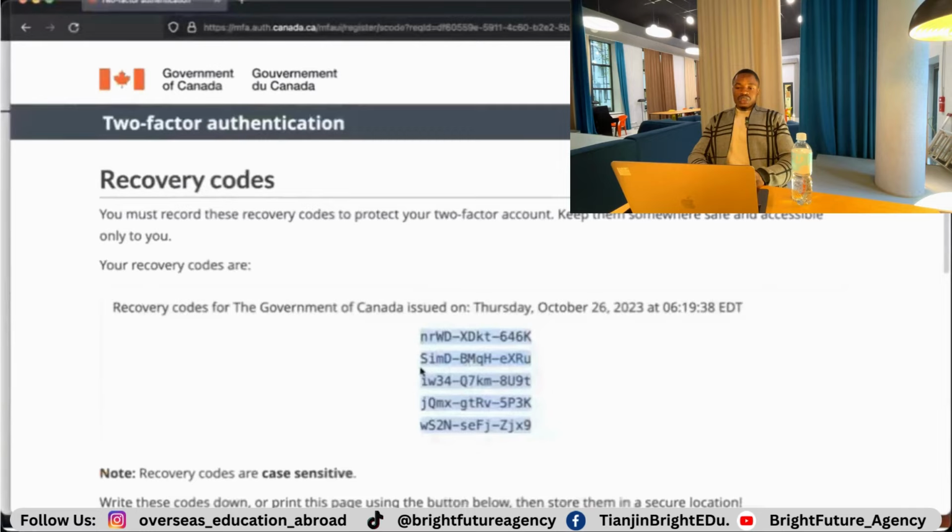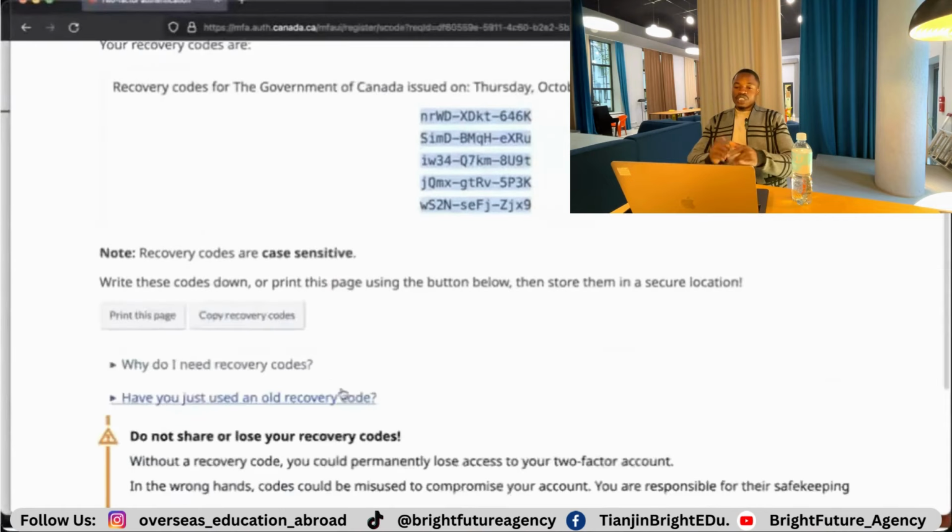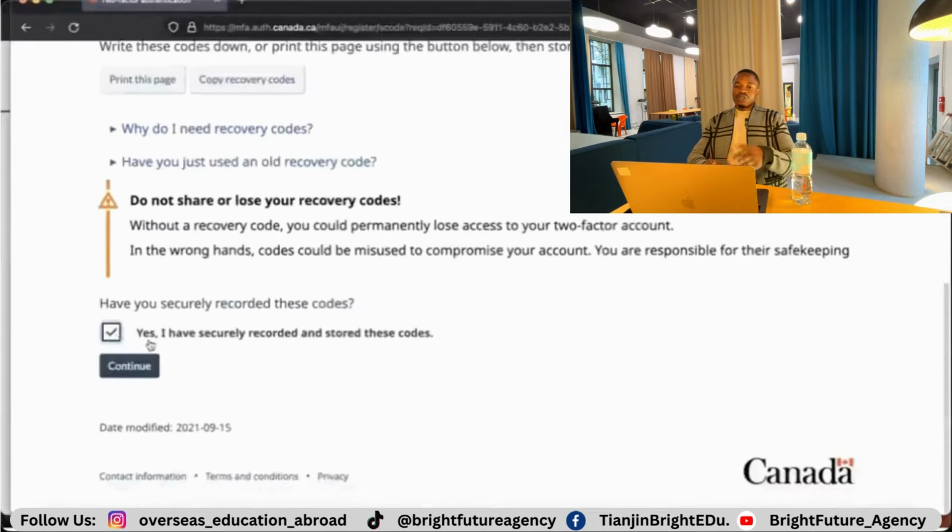At this stage, you should copy for record because this code is very important in case you lose access to your email as well and you still want to access this account. So you need to record this. If you record this, it will help you to get access to this account even if you don't have access to your email again. So I will advise you to either copy it, save it somewhere, take picture of it with your phone, screenshot it, or if you connect your system with the printer, you can just print it out. Then now you can confirm that you have recorded it and then you continue.